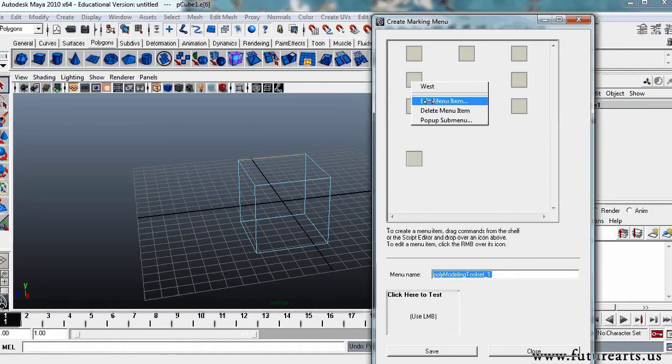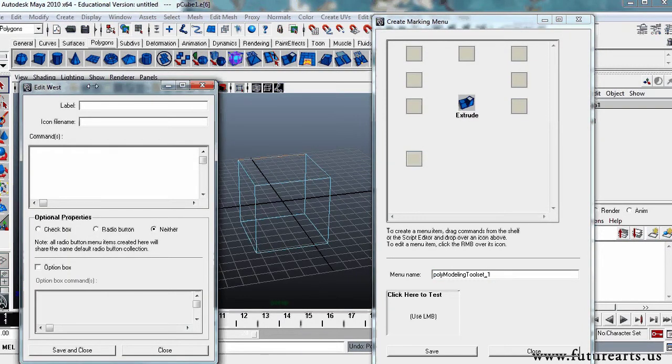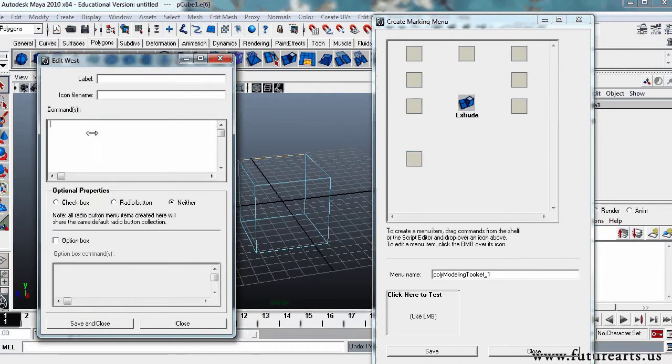And now back to the marking menu. What I'll do this time is right mouse click, edit menu item. And under command, I will paste. And semicolon. So, call this ring split.